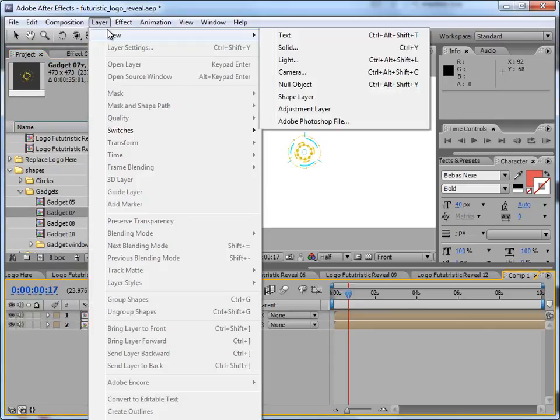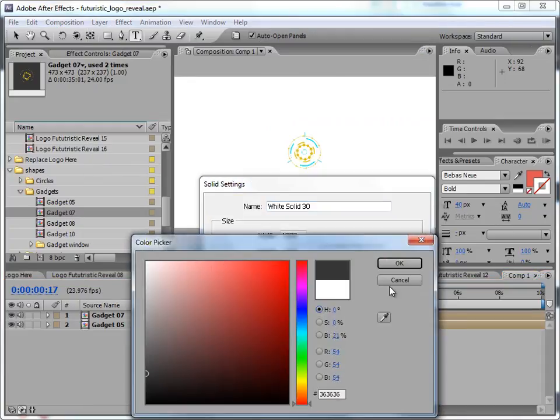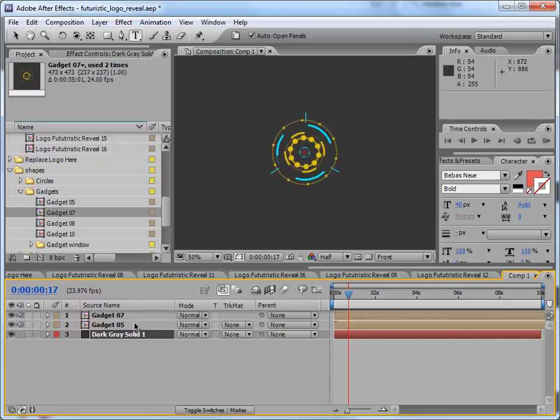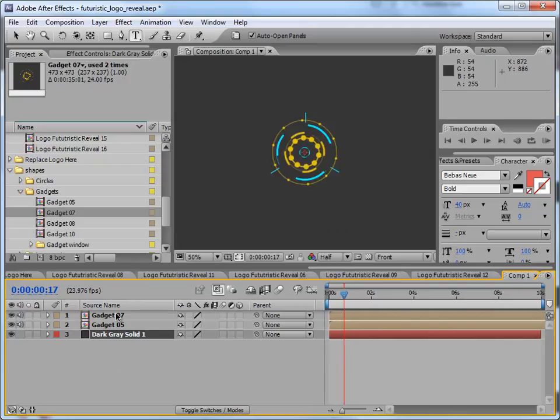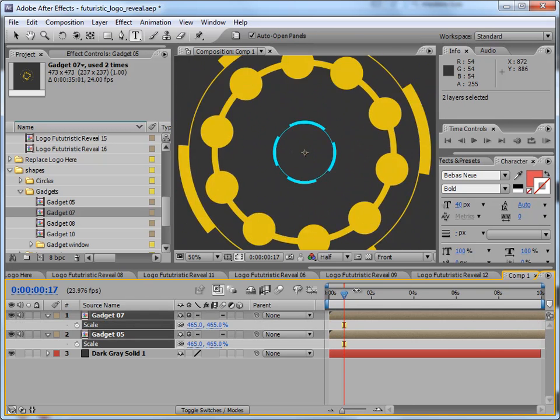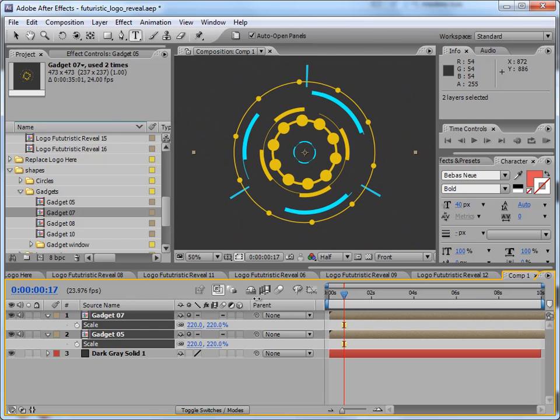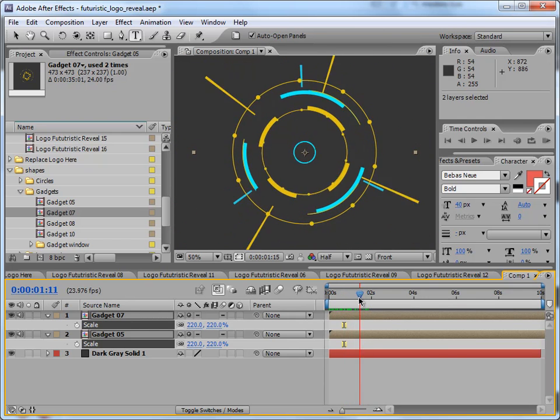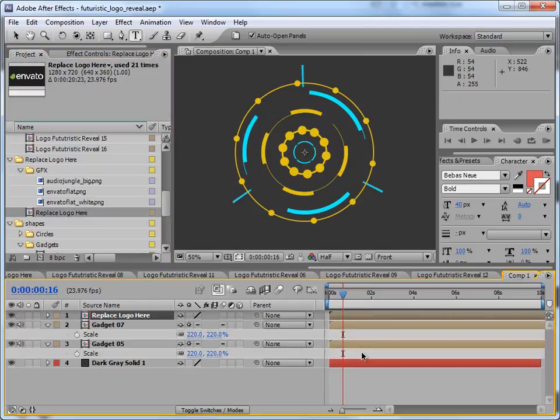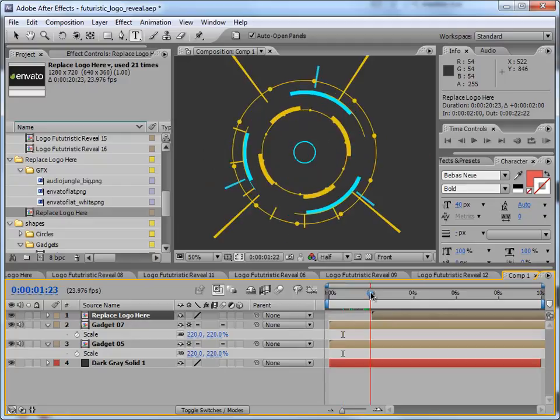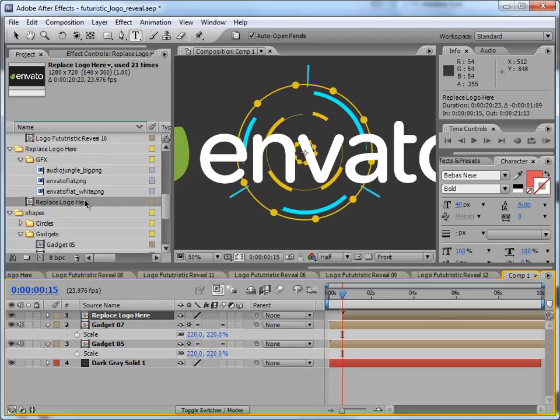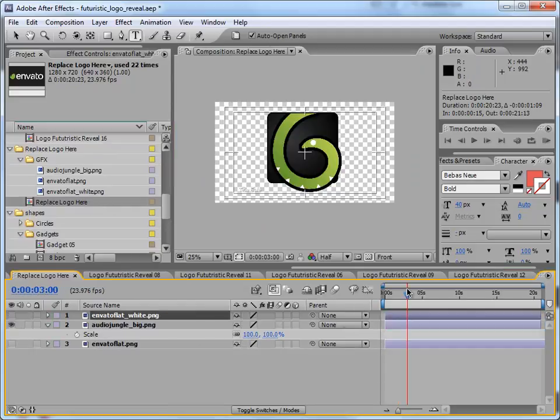Let's add a background, layer, new, solid, all right, and toggle switches and turn on these collapse transformations, right? Otherwise it will be pixelated. Now this is vector, you can increase it to any size that you like, right? So here somewhere I want to bring in my logo. If your logo is here, bring it in here, and let's change the logo, keep the other one.